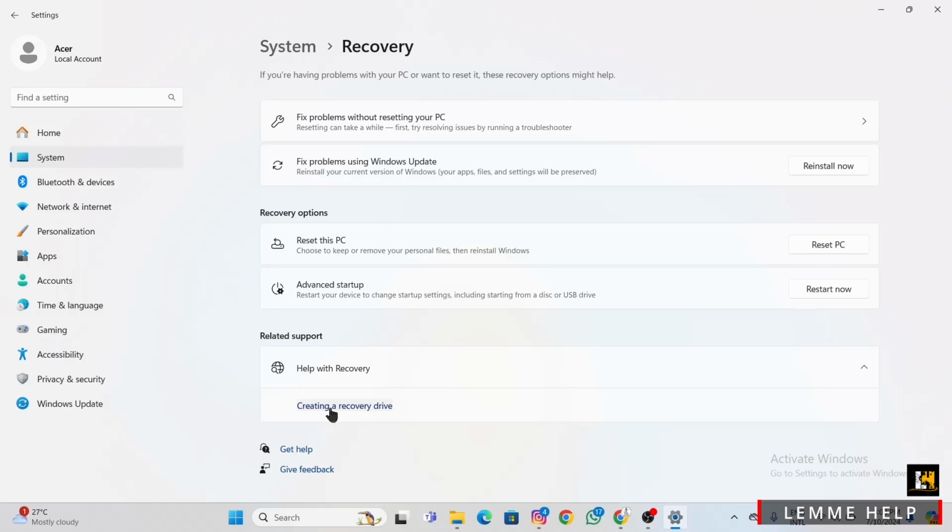After restarting, choose Troubleshoot from the menu. Next, click on Advanced Options. Now select Startup Repair. This will help fix problems that might be preventing Windows from restarting correctly. Now follow the on-screen instructions to restart your PC. The process will reinstall Windows and keep your personal files and settings intact.